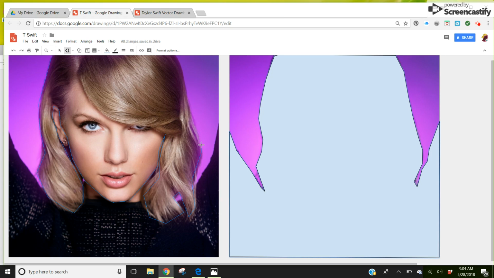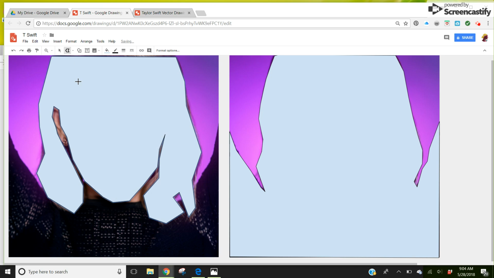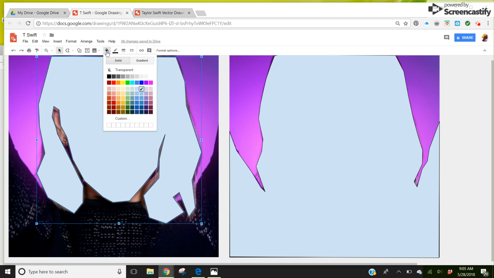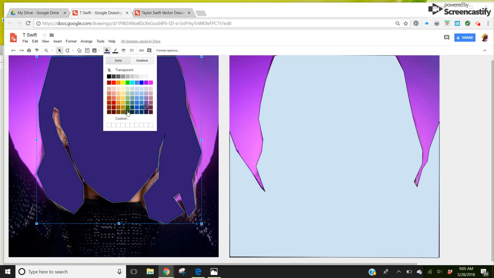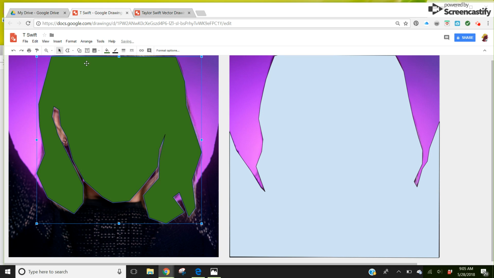Anyway, so working large to small or back to front, I think, is helpful. Okay, so there's her hair and her face. Now we can change the color of this. Let's make this blue. Nah, let's make this green. That'll be fun. Okay, I'm gonna slide this over.